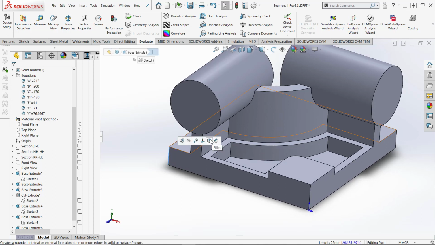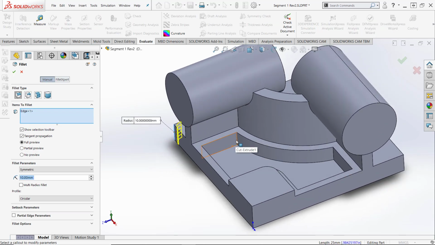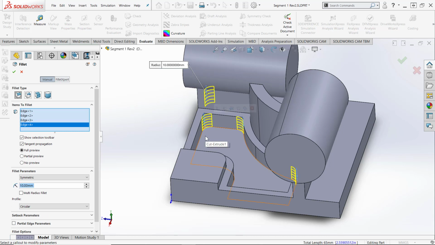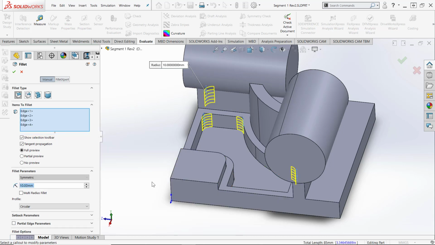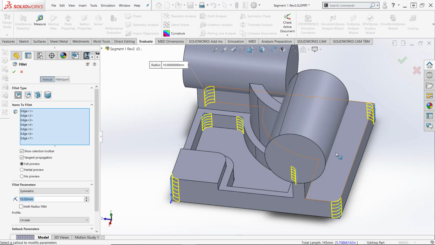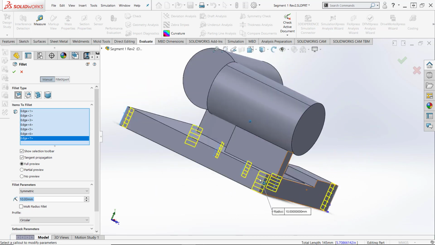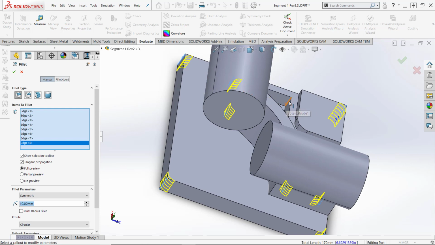So I'll select an edge. I'll do fillet. Radius is 10, and so we'll go around. Now I hope if I'm using a Space Navigator 3D device, and I prefer to use that, I think it speeds things up as far as going around your model, but that's a personal preference that I have.